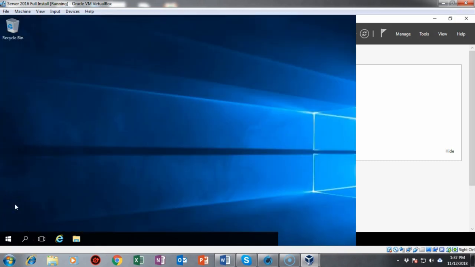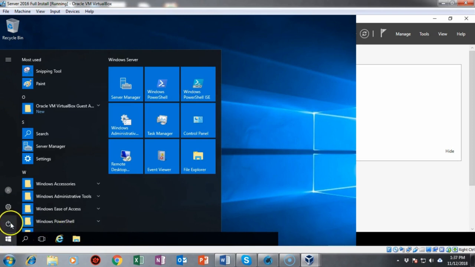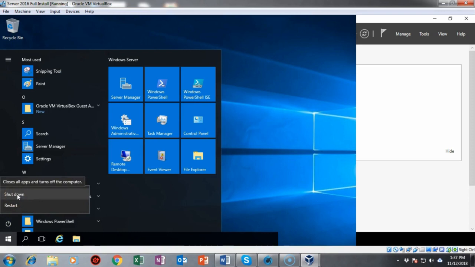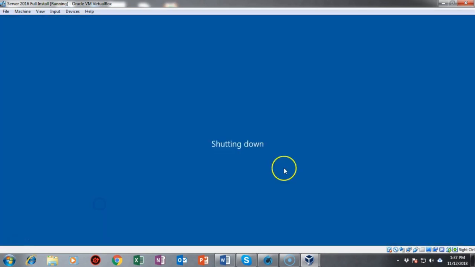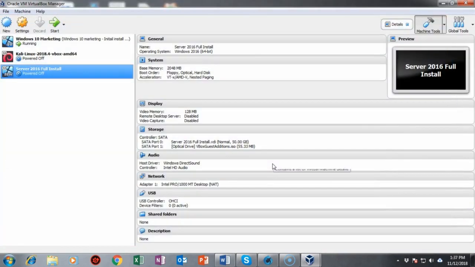So what we're going to do now is adjust our RAM. This machine is not being very responsive, so I want to tell it to shut down. And what we're going to do is go into the settings, and we will increase the amount of RAM to allocate for this machine. Now, depending on how much RAM you have on your machine, I have 16 gigabytes, will determine how much RAM you can allocate.